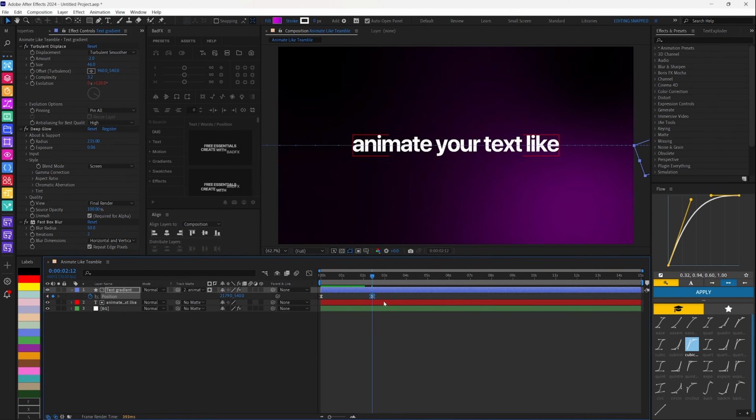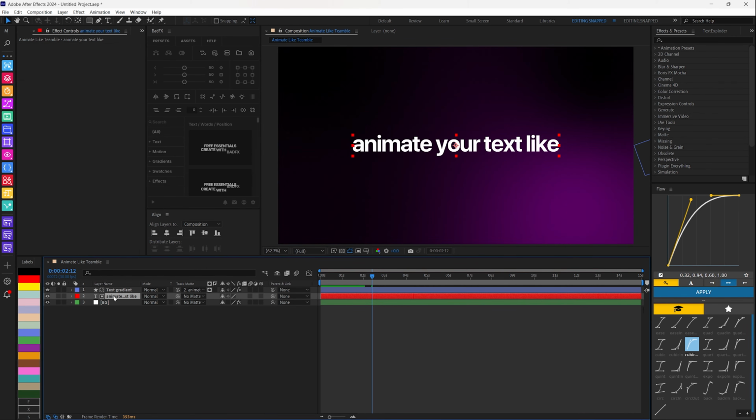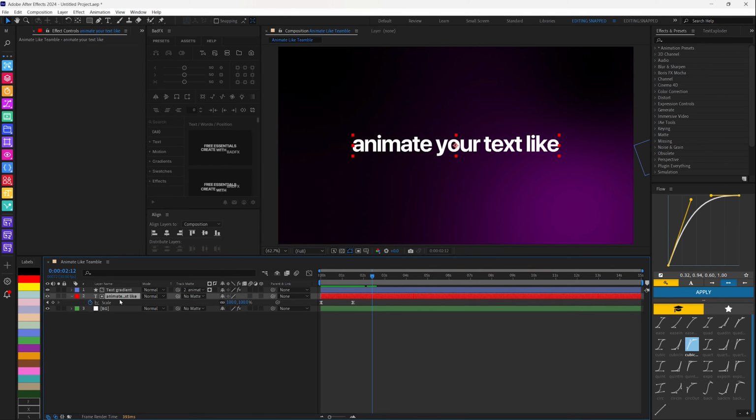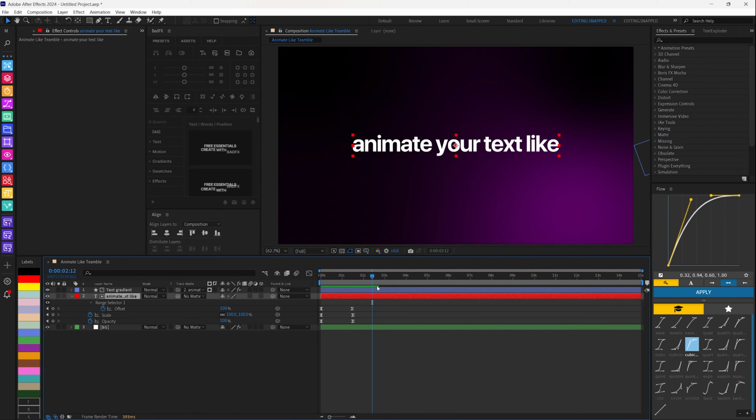Okay, now to end this, select your Text Gradient layer, hit U to hide all the keyframes. Now let's end this. Select your text layer again, hit S to open the Scale property, or hit U to see all the keyframes at once, and add a keyframe at something around 2.5 seconds.